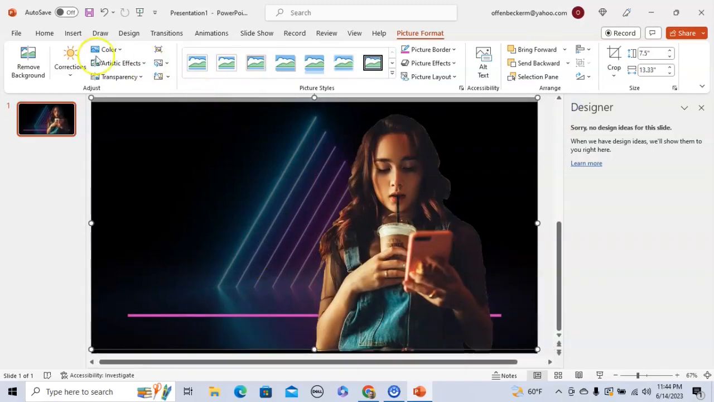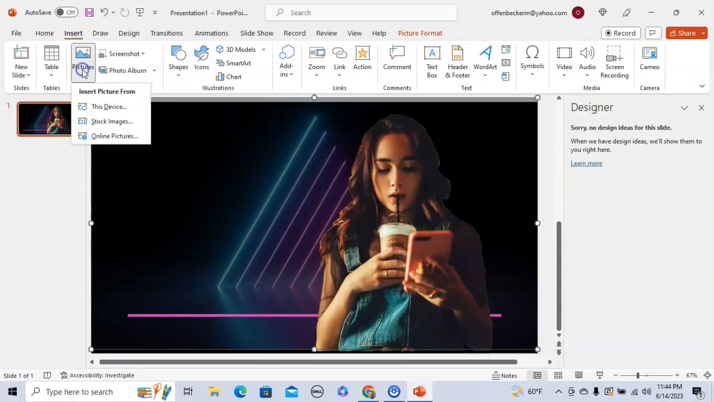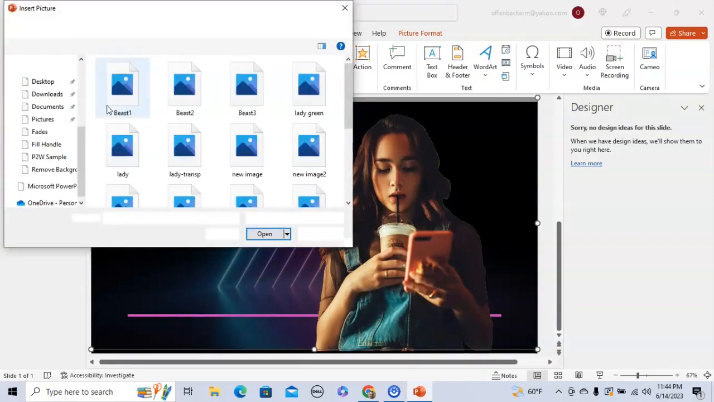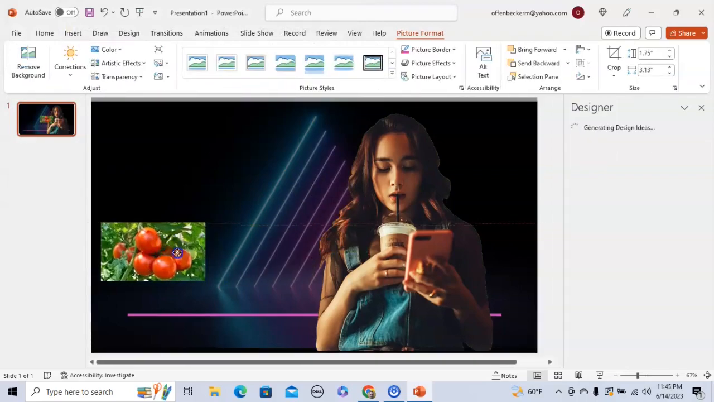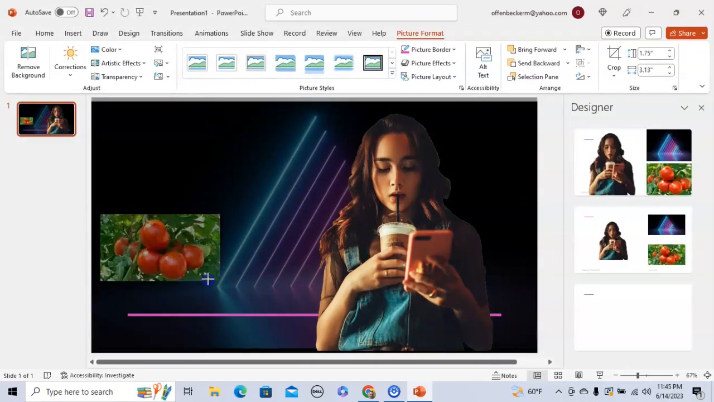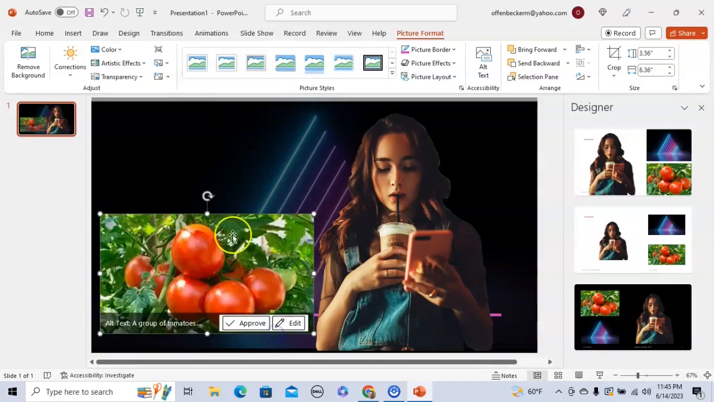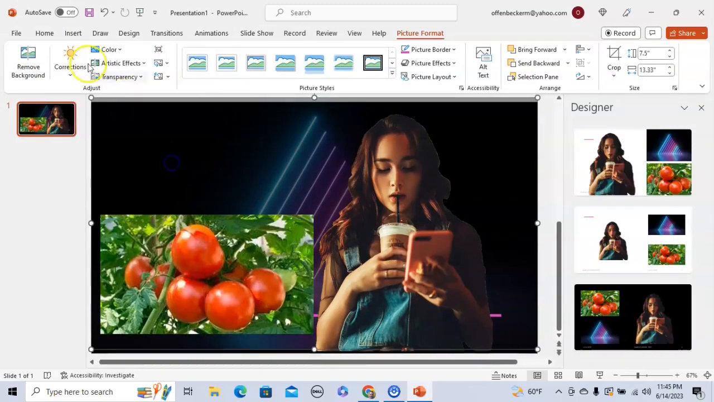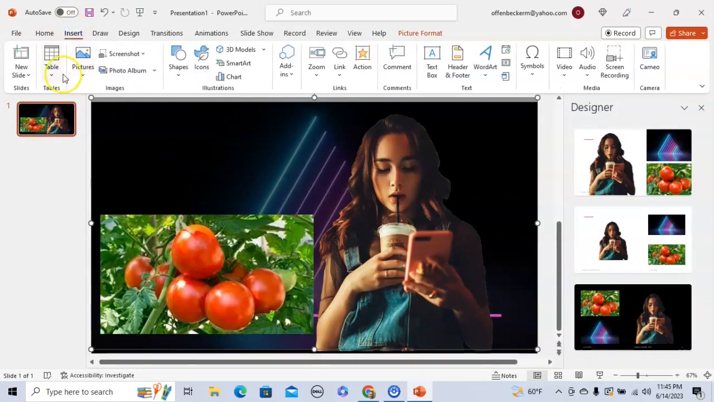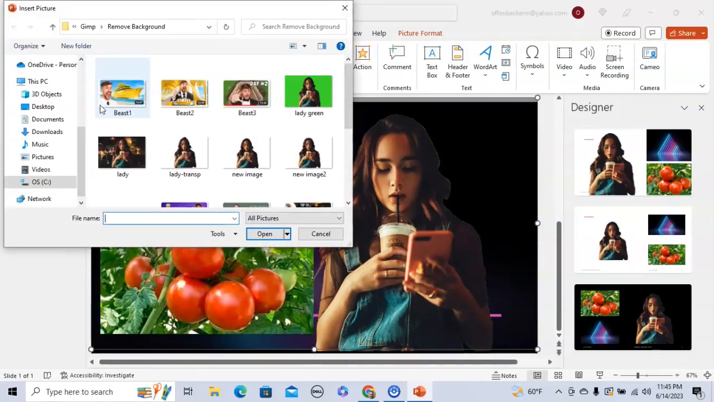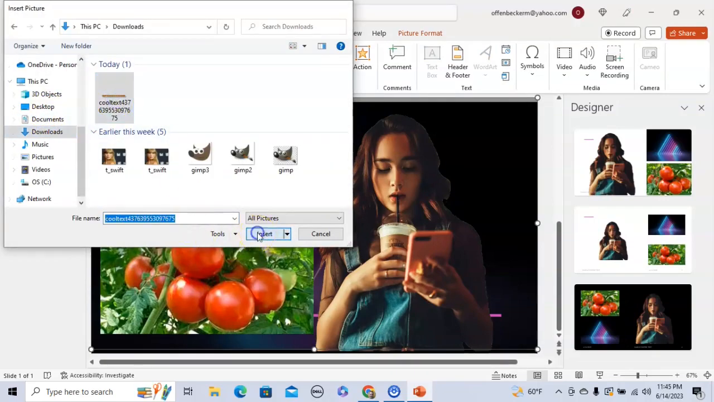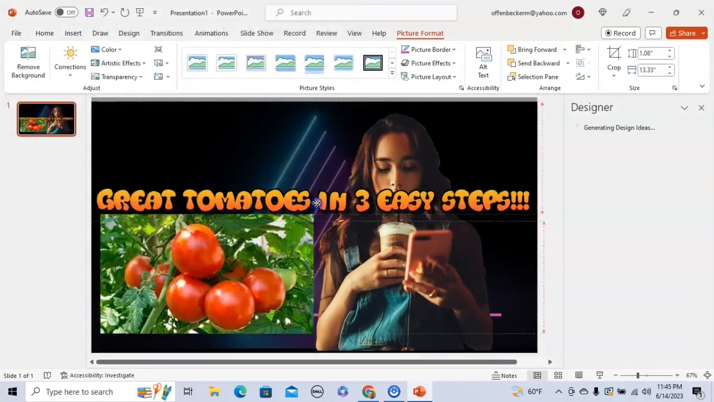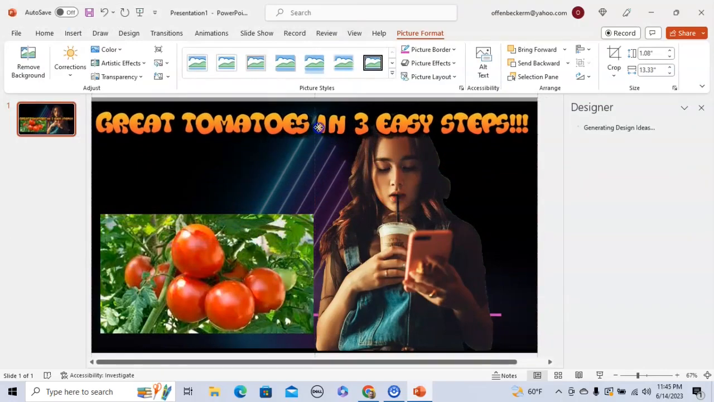If you've got another image, you might want to insert that other image. I saved a picture of some tomatoes that are going to match with my title. So I'm going to throw that image in here also. And then I'm going to throw in my title image, also insert pictures from this device. This is the cool text that I made, which is hanging out in my downloads folder. So I'm going to find that. Great tomatoes in 3 steps.